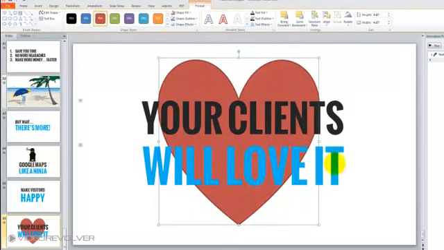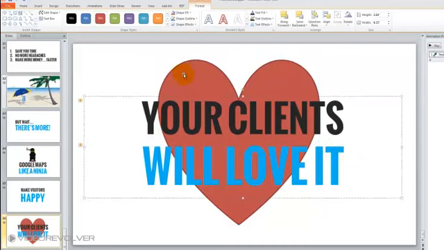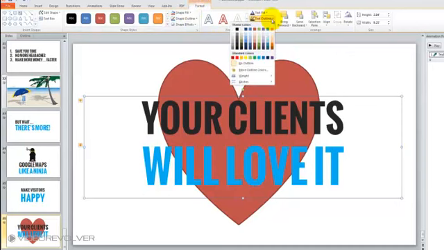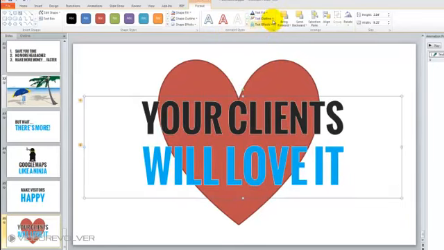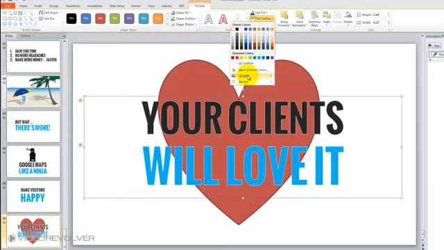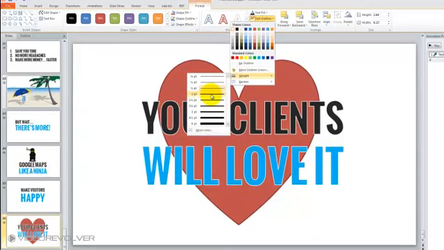One other thing I like to do here, because the heart is red, we want to make sure that people can see the text on top of it. So I want to add a little outline to the text. So we'll click on the text, go to Format, and what we want to do is just add a text outline to it. So we'll click on Text Outline, and we'll just click on white like that. And we'll go to weight just to make it a little bit thicker. I'd say that's pretty good right there.